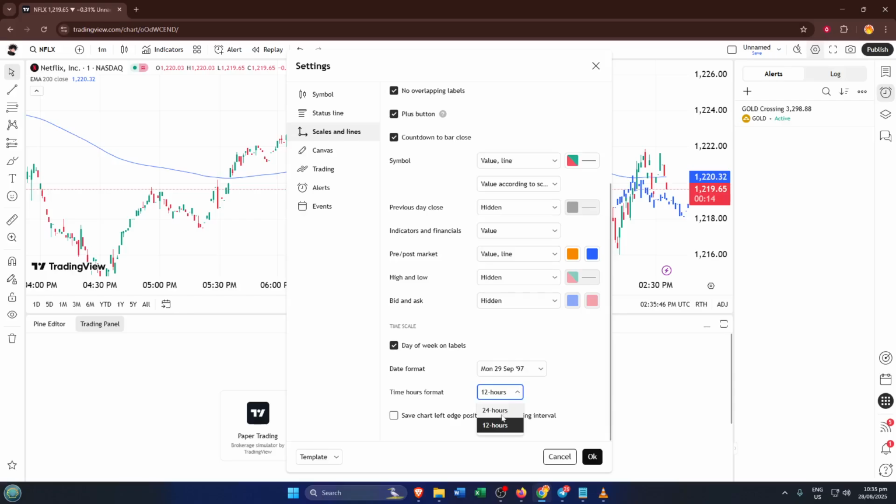And there you go. Now your TradingView charts are displaying time in the way that feels most natural for you. It's a small change, but it makes reading and planning your trades so much easier.